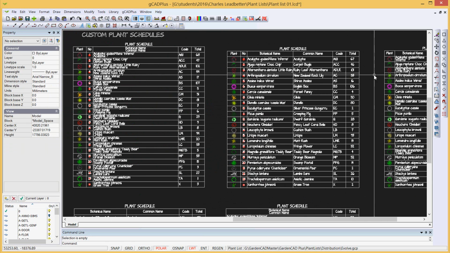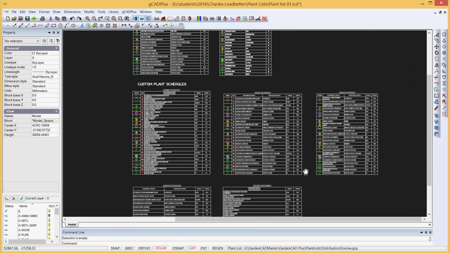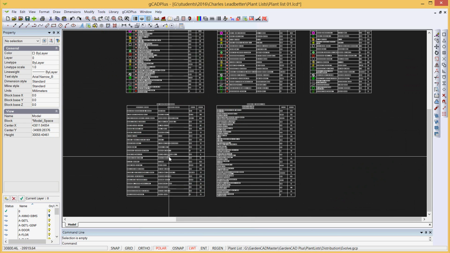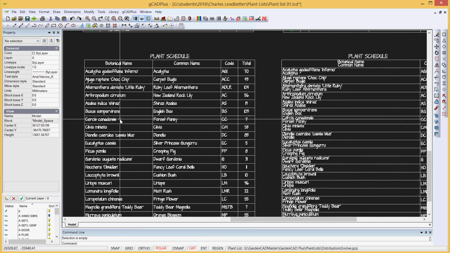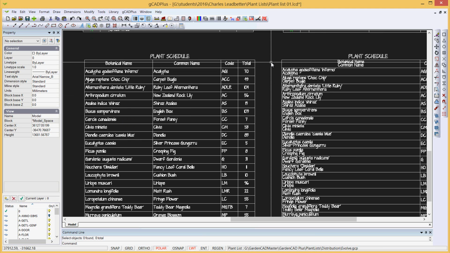We've got options to print the botanical name and common name one on top of the other, or separate them into a column. We can print the code if we want, and in other words, ring all the changes. This is probably the simplest of the plant schedules, just botanical name, common name, code, and number, and that's easily read and can be redrawn. So by clicking gCADPlus and schedules and plant schedule and custom content, you can ring quite a number of changes, maybe half a dozen or more different types of plant schedules.